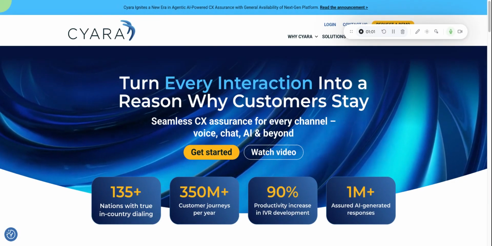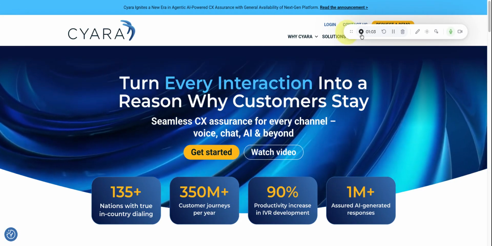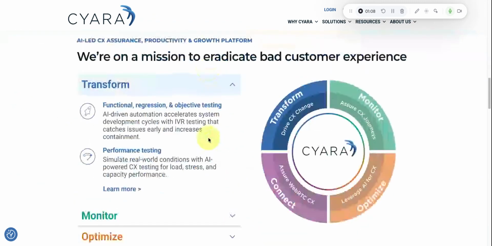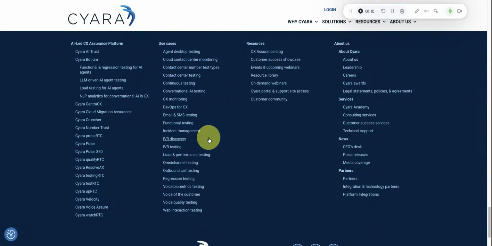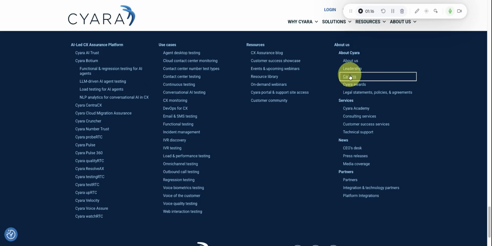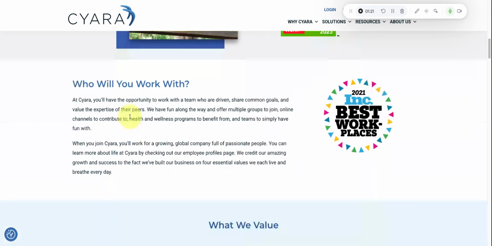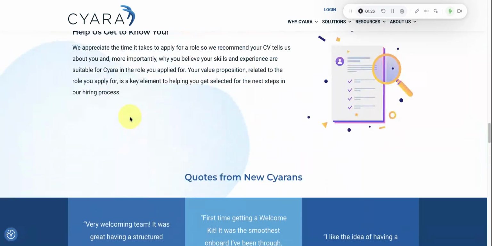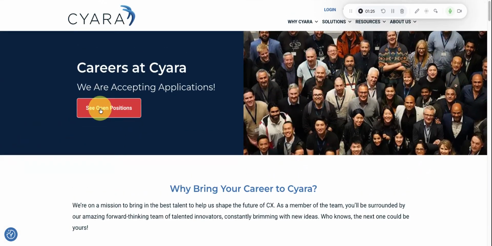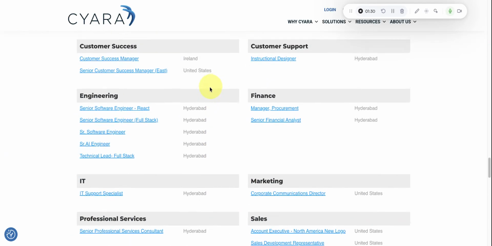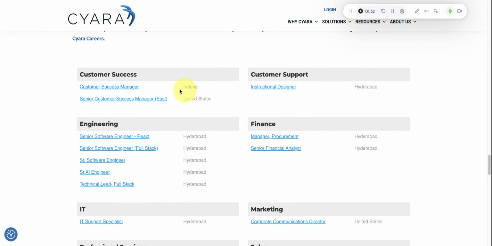For any company, a career portal would be available. I'm going to scroll down. You see here, under the About section, you are able to see something called Careers. I just clicked on Careers and we got this page. Let's click on See Open Roles. Once I clicked on See Open Roles, I got all these details.